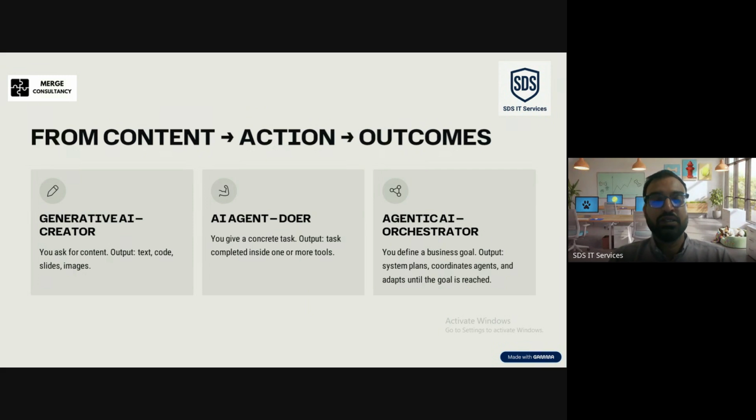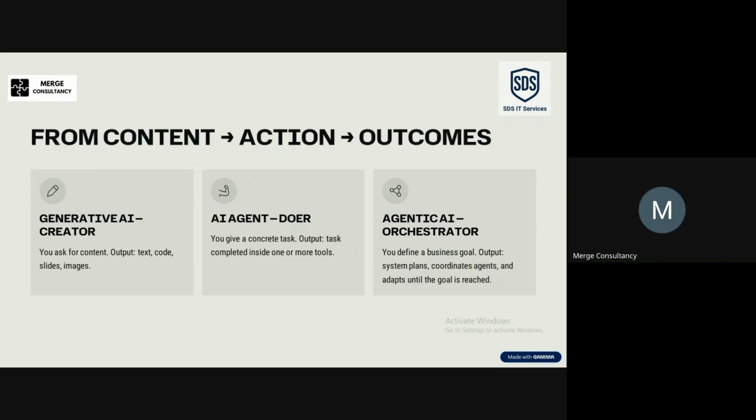So, for example, the generative AI example is ChatGPT, the AI agent example is your Copilot that comes with the Edge browser. And agentic AI is what we are going to see, where we are going to give a business goal and it will orchestrate the entire workflow on its own. Got it.